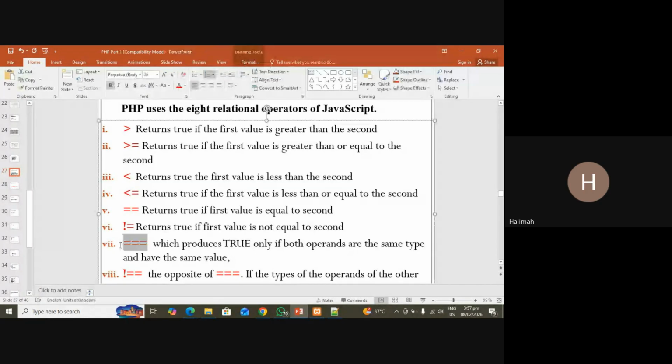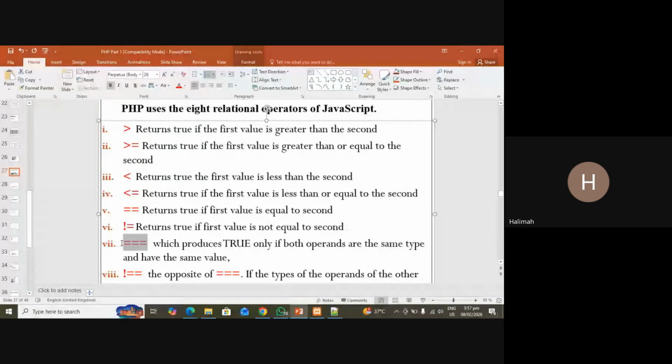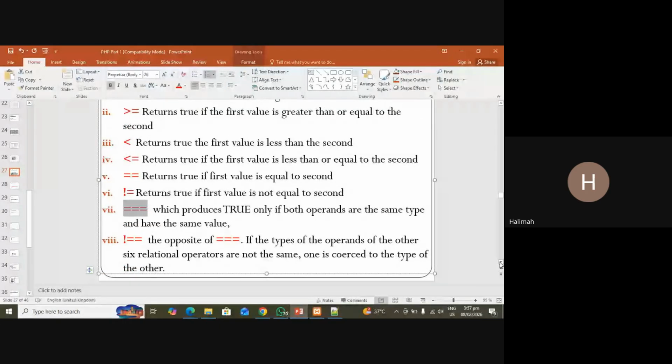Remember the difference between the double equal symbol and the triple equal. The double equal will just compare the values, but with the triple equal sign, it will compare the value and the data types. We did that in JavaScript with examples. The opposite of the triple equal sign is this, not identical.